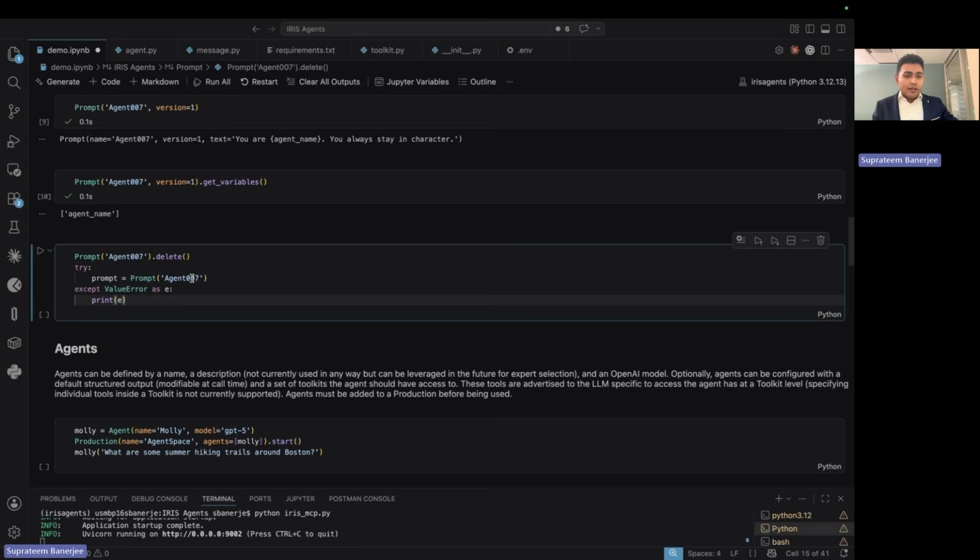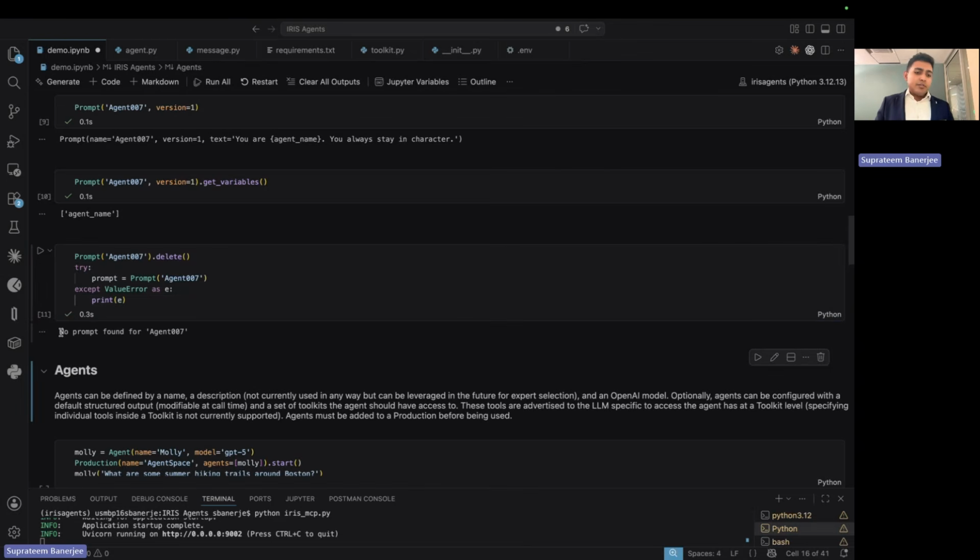Now I can also look at a .delete. So .delete really deletes the prompt from the database. Now it would say no prompt found for agent 007. This is the fetch mode.